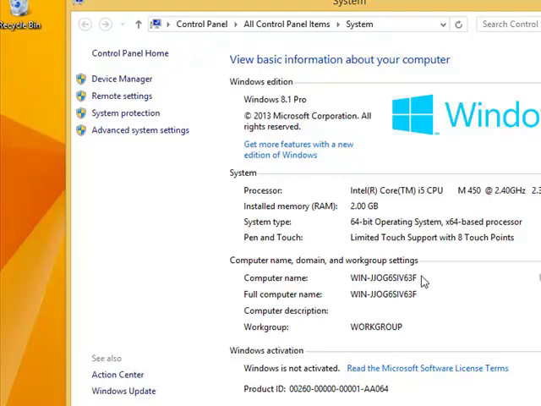There's the local world, and then there's the domain world. And I wanted to show you that it's very easy from the system interface to, first of all, show you that we are in a work group. If this was a domain system, it would tell us the name of the domain that this computer would be in, and the computer name, which is right here, WinJJOG6SIV63F. This is really the automated computer name that was automatically generated upon creation of the operating system.